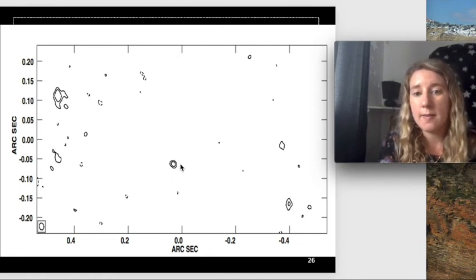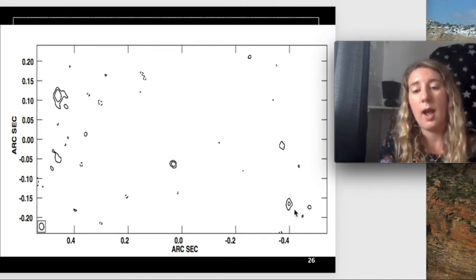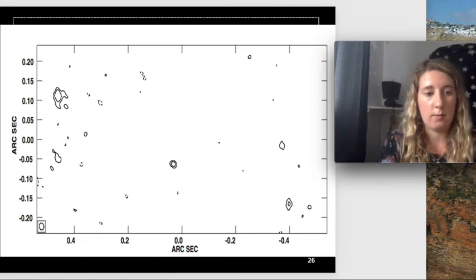So ideally these contour levels would have been at least 3 times the level of the background noise to be sure that all these features are real. But that is not the case, unfortunately.